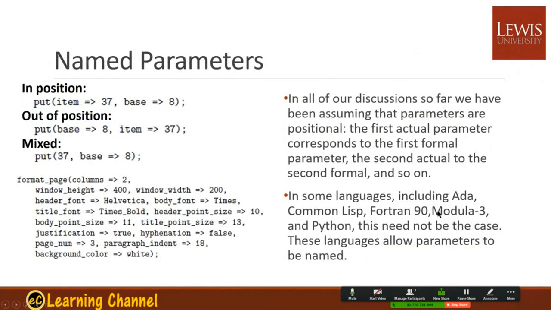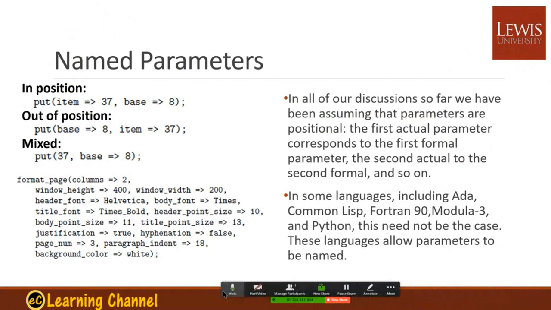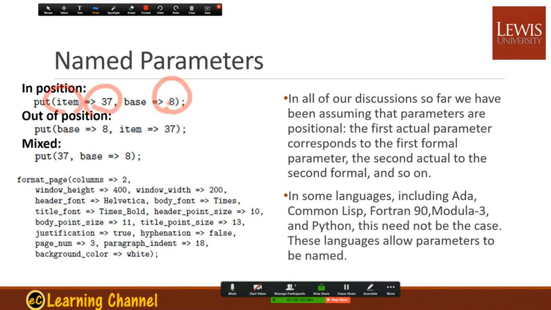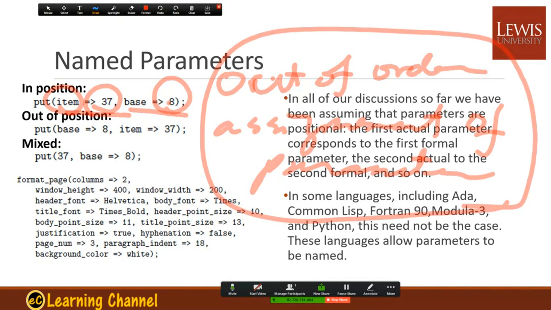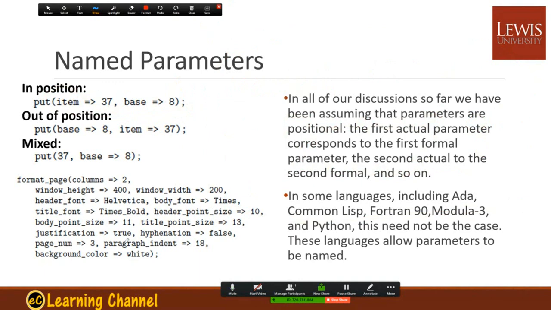Named parameter. Named parameter is actually also related to this optional parameter. Named parameter means that we can put the value according to the name, so you can provide out of order assignment of the parameters. And that is a good feature because sometimes we don't want to keep to the order.